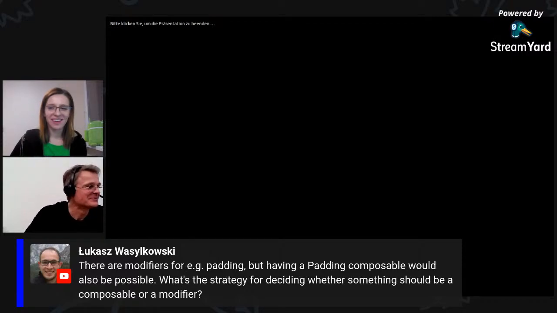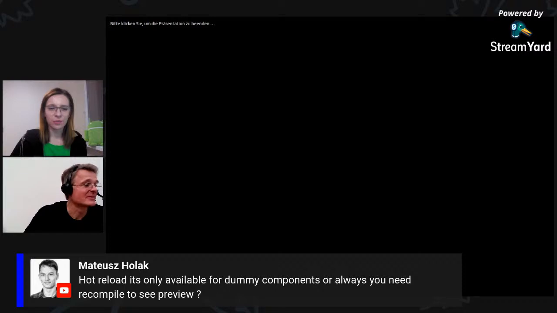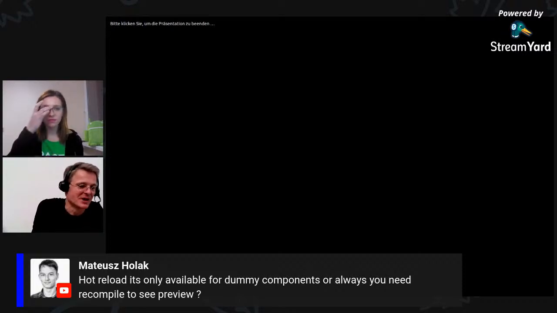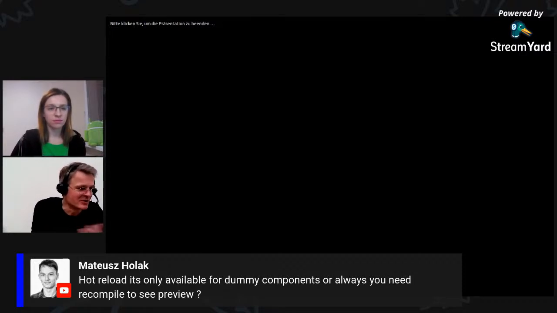Okay. All right, so let's move to the next question. Is hot reload only available for dummy components, or you always need to recompile to see the preview? You always need to recompile to see the preview. That's the same with SwiftUI, where you're using Swift for Apple code, and the Swift code has to be compiled. In our case, Kotlin has to be compiled.